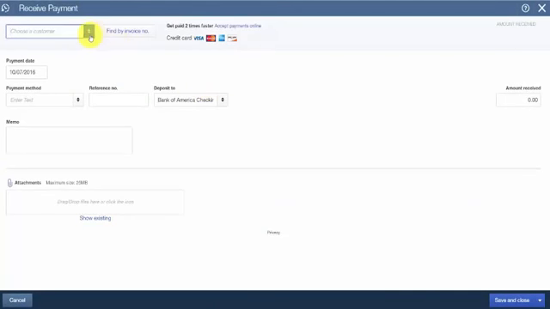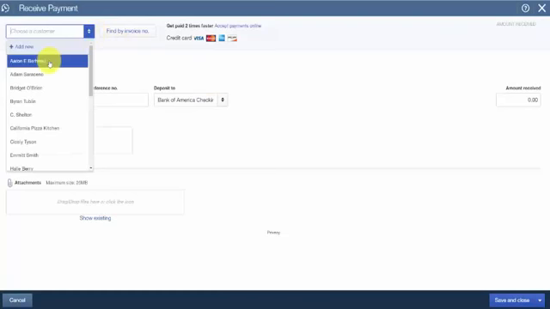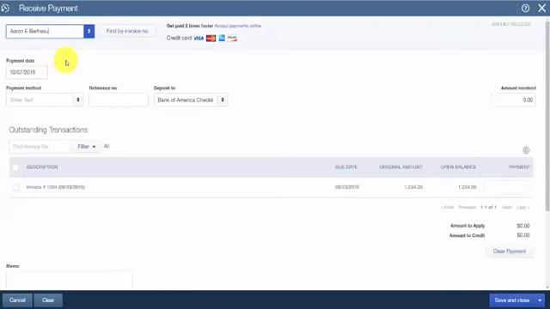So we'll complete these fields for our fictitious company, Pulse Plumbing. From the drop down, we'll go ahead and select our customer. And what will happen is any outstanding invoices for the customer that you selected will appear at the very bottom of the screen. You want to select the date that your customer is making the payment for the payment date.